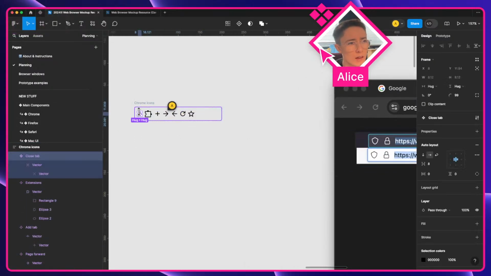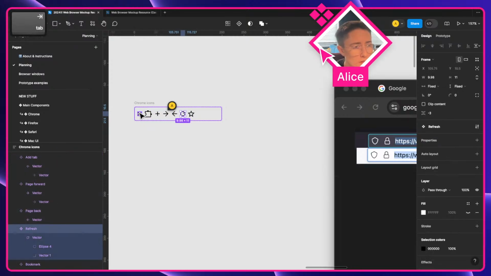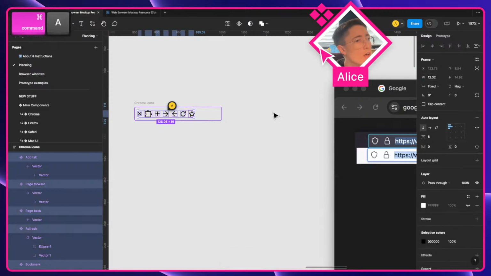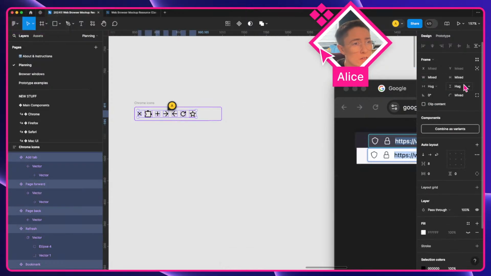Oh, not everybody even has auto layout. Who's missing? This one. These two. And not everybody is set to hug. There we go.